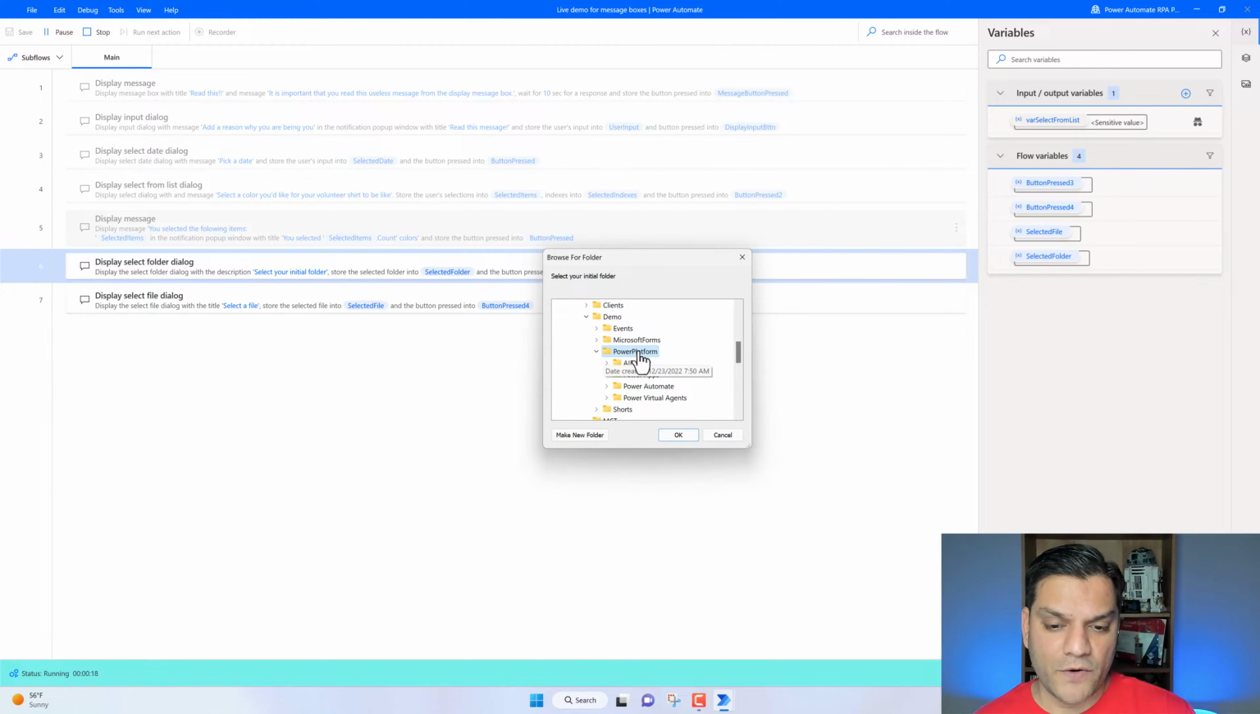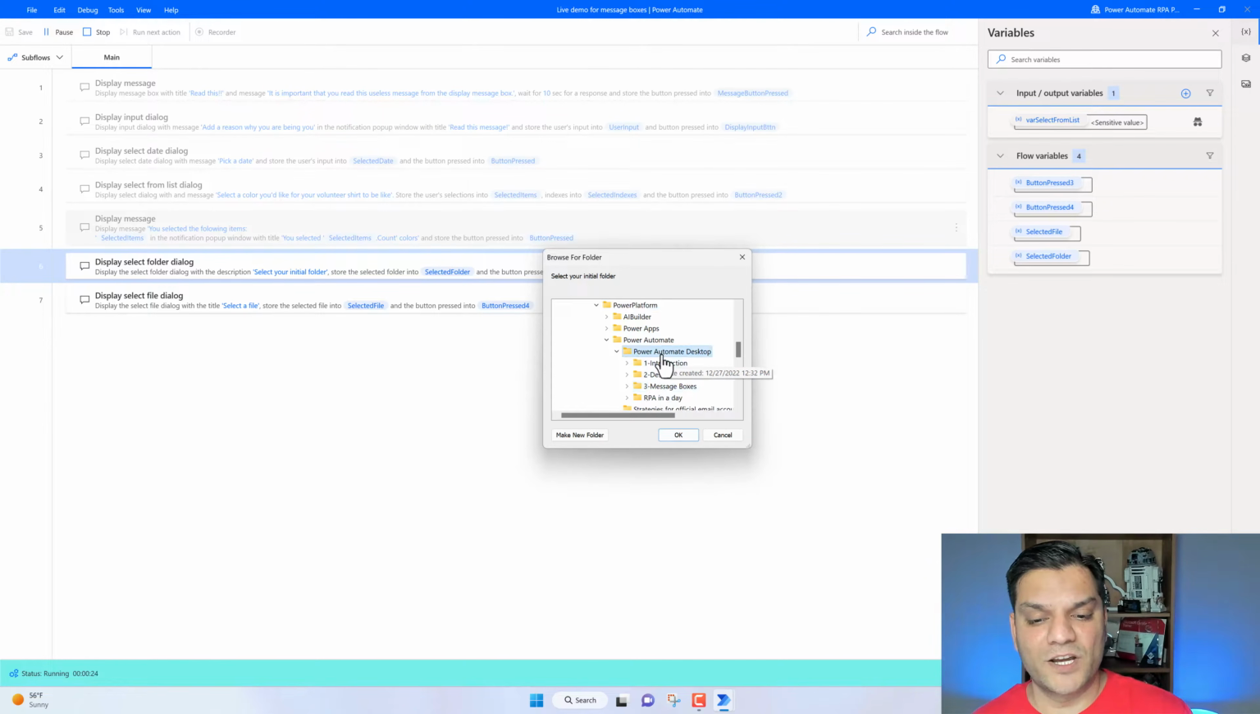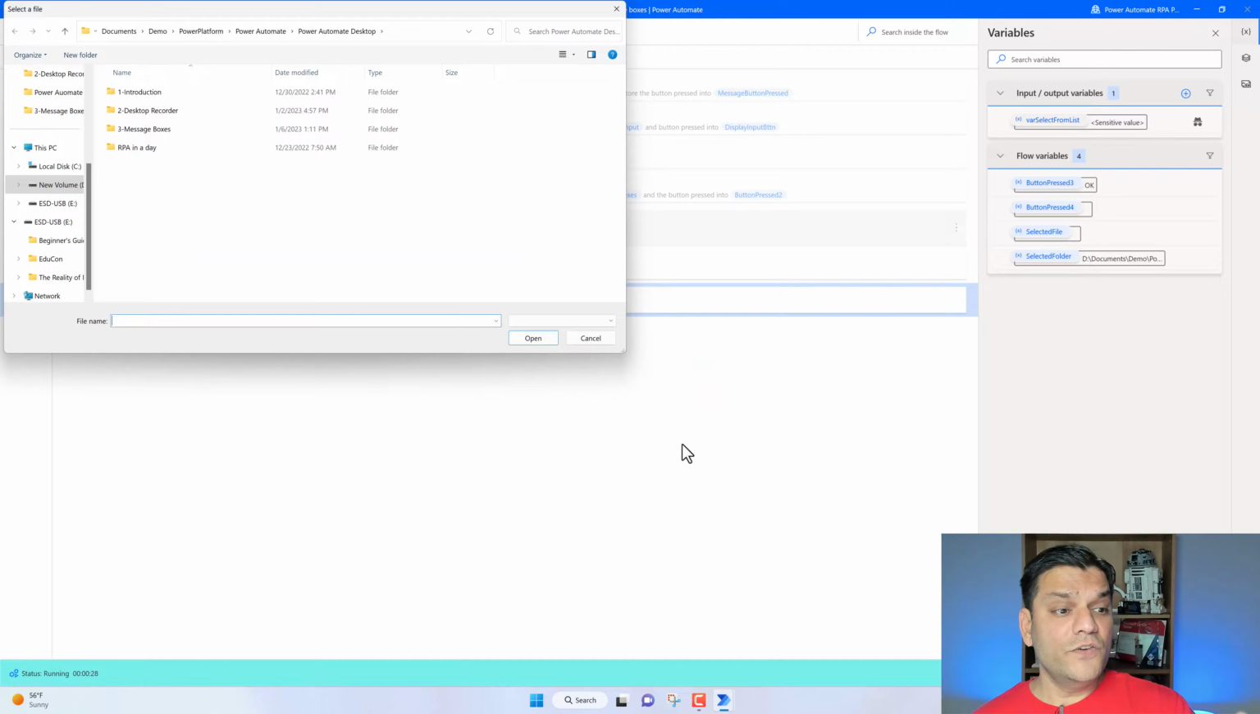I'm going to go into Power Apps for Platform. I'm going to go into Power Automate, and in my Power Automate, I'm going to go for Power Automate for desktop. That's the one that I want to select. So I'll click on OK. Now you see the next one, what happened? It automatically opened up a place for me to select the file, and that place was the one that we just selected in the previous action. We saved that to a variable and assigned that variable in the second action. And so in the second action, it automatically took me to that destination which we just selected.